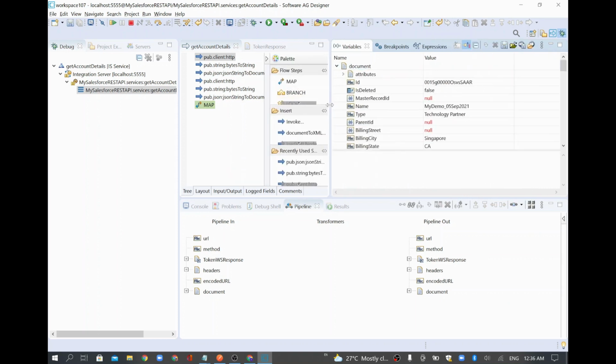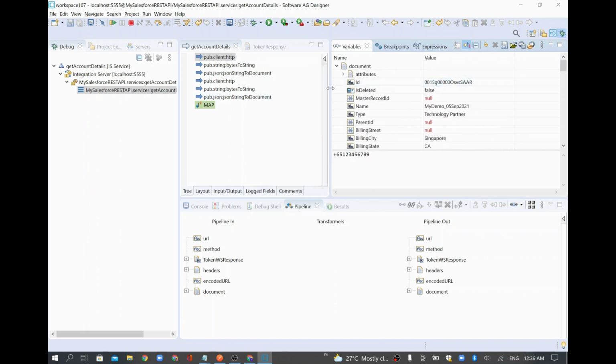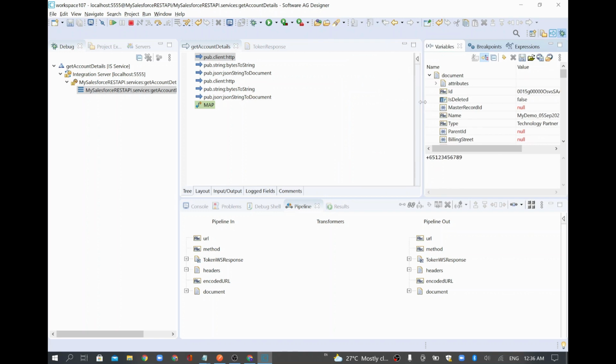See here, this is the document structure, which gives the name as my demo because this is the account name. The account type is technology partner, billing city, state, whatever I gave, right? And that's coming, and also the phone number is coming. The entire account fields, all the fields are coming. Okay, so this way you can call any web services from webMethods for Salesforce.